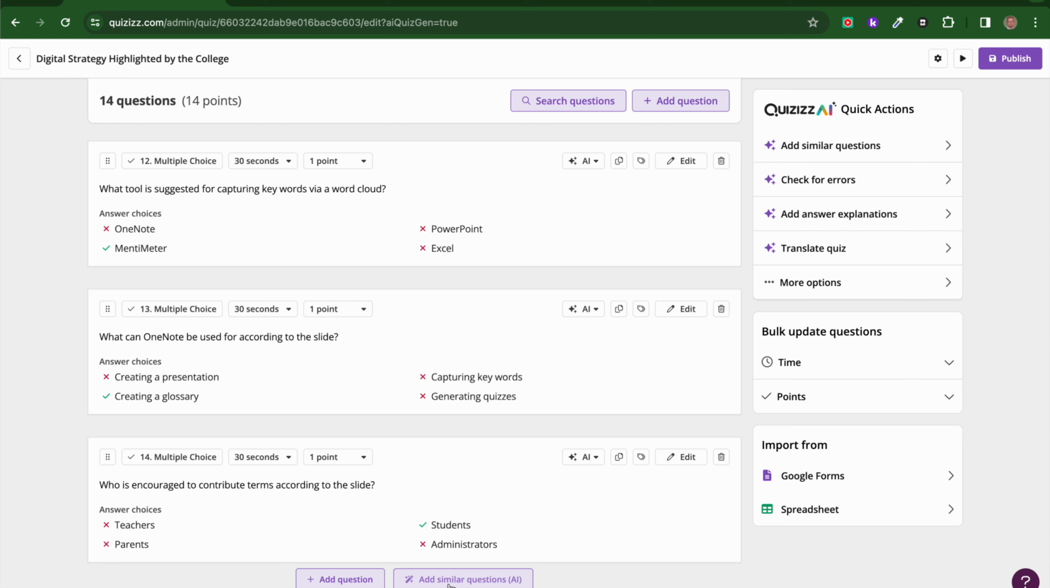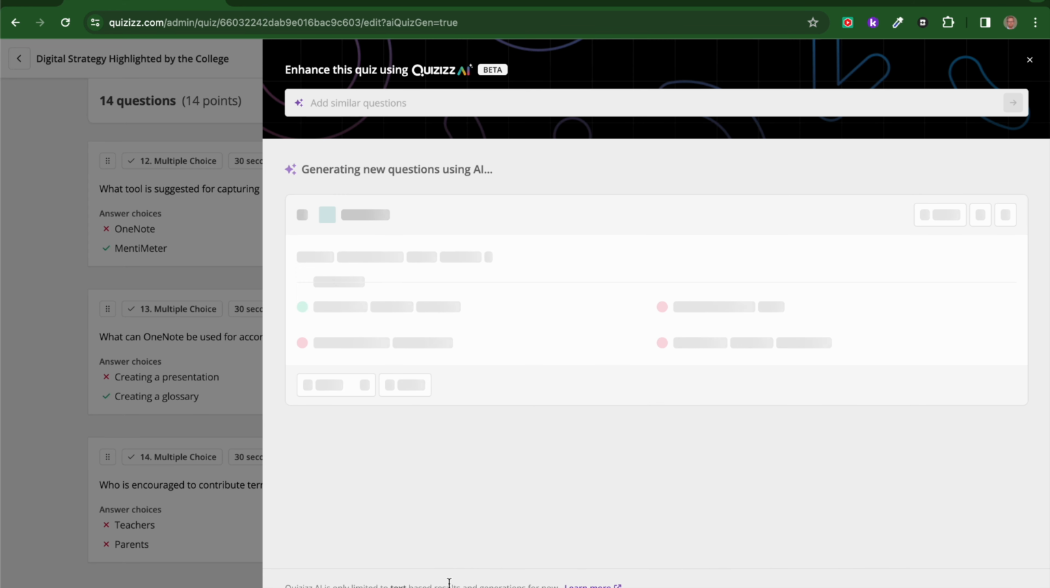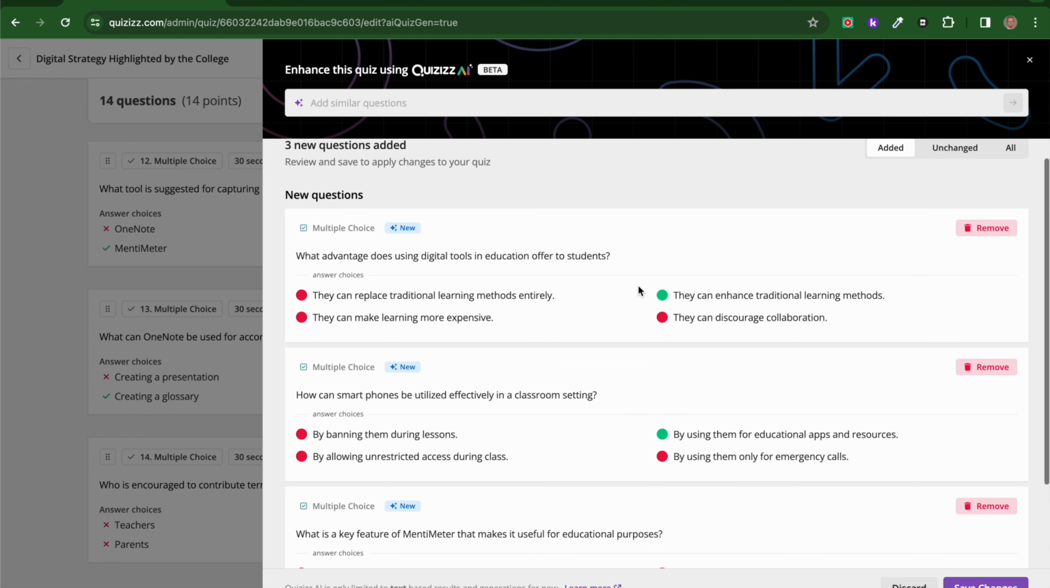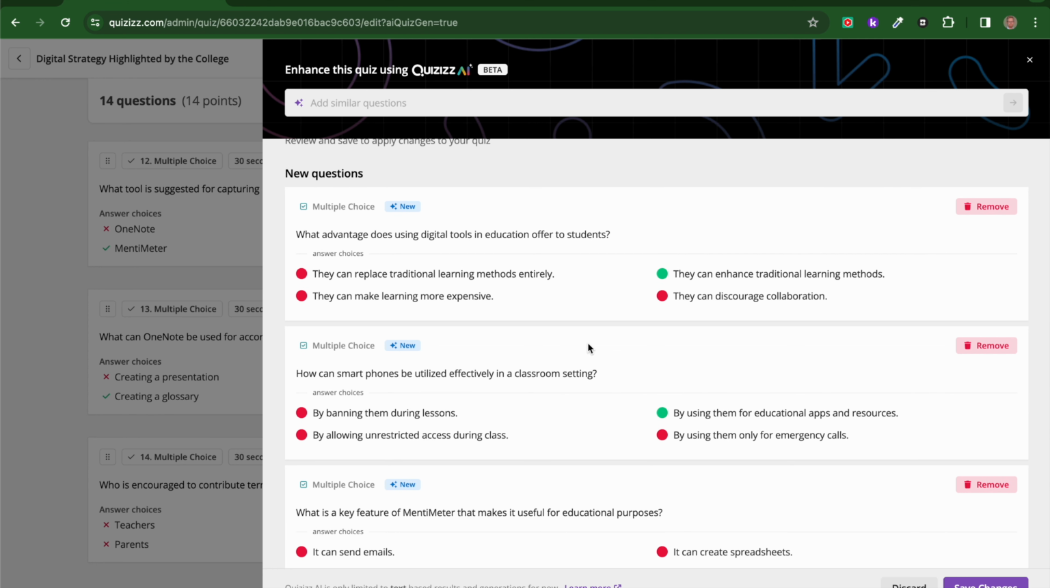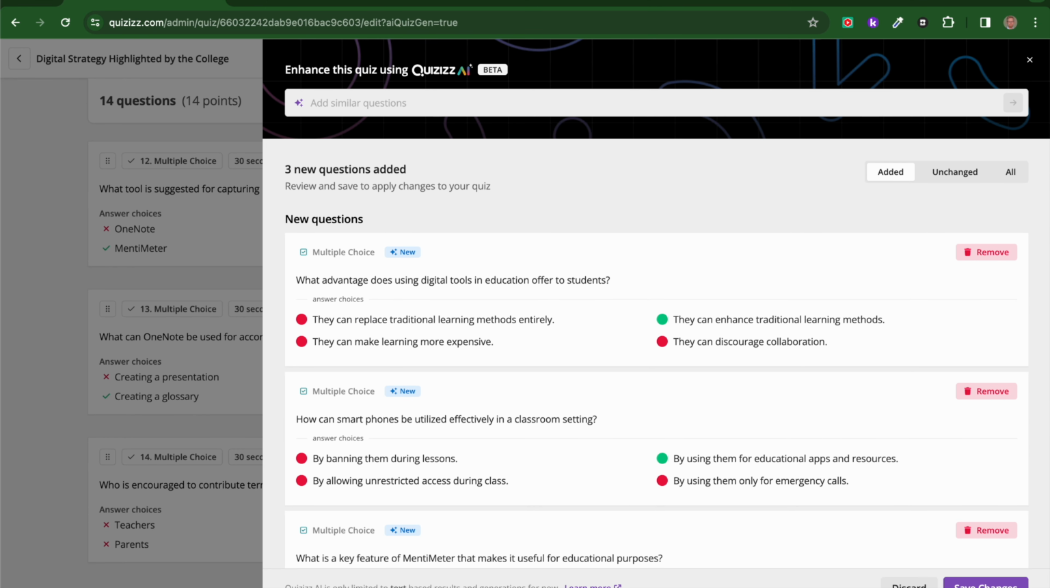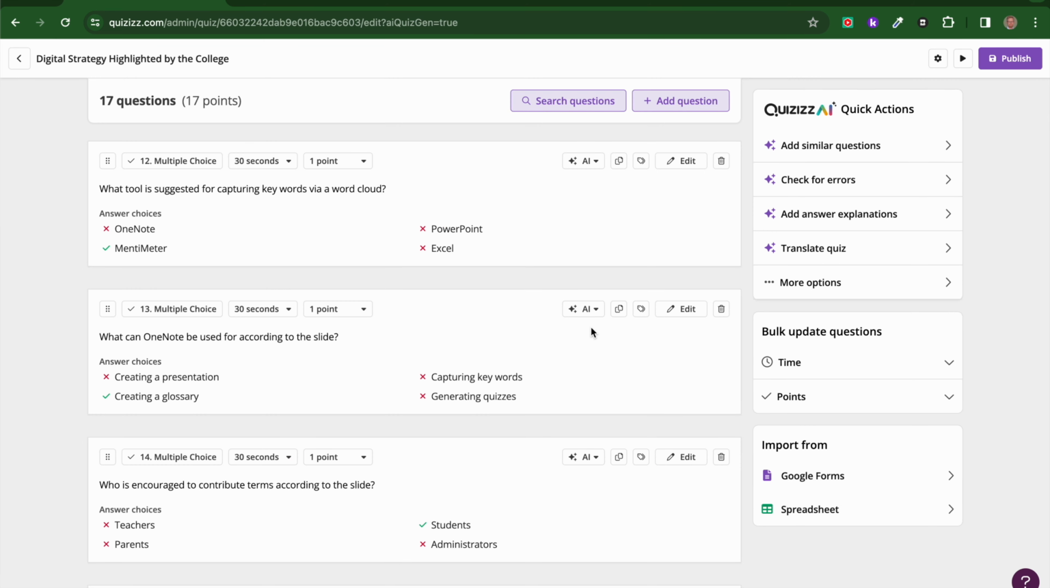You can go in and edit each question if you need to. I could then ask it to add some similar questions. So I'm going to click add similar questions. And then I can look at which of those do I want, and I can choose to remove those, or I can save changes. So I'm going to save changes. It's added 3 new questions.